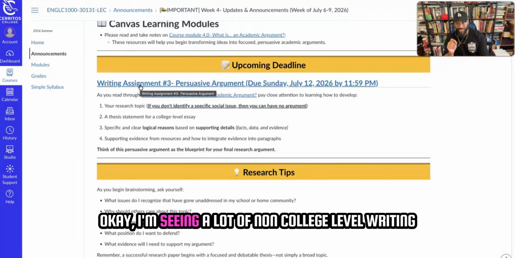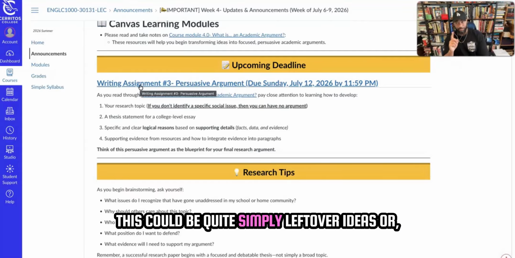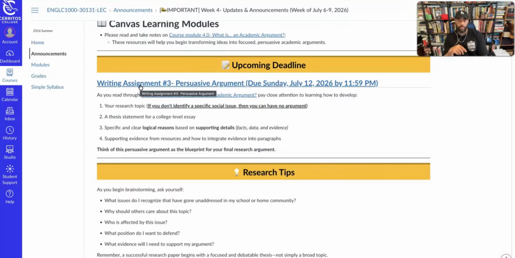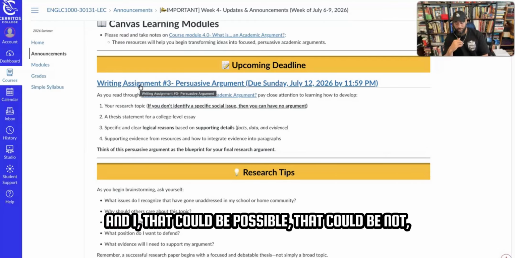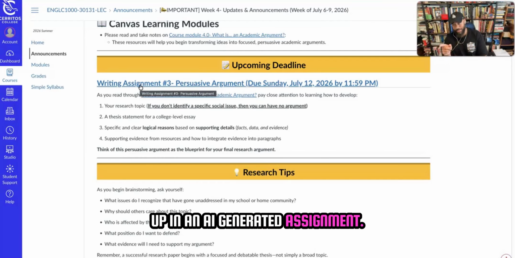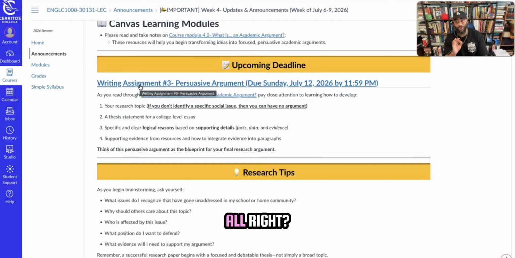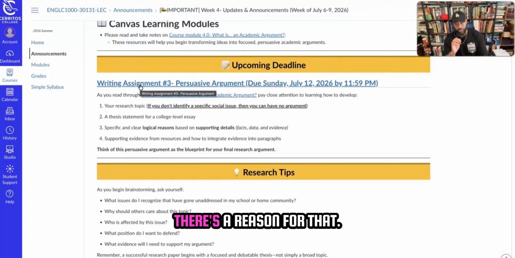Okay. I'm seeing a lot of non-college level writing techniques and patterns that are popping up. Now, this could be quite simply leftover ideas or ways of knowing that extend from high school, and that could be possible. Or these are all patterns that would pop up in an AI generated assignment. So I want to caution you all right now. Many of you will notice that you did not pass writing assignment number 1. There's a reason for that.